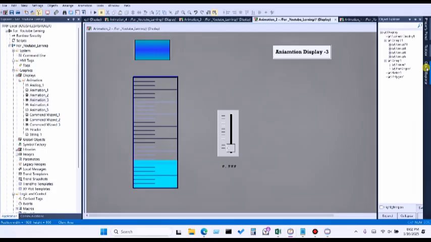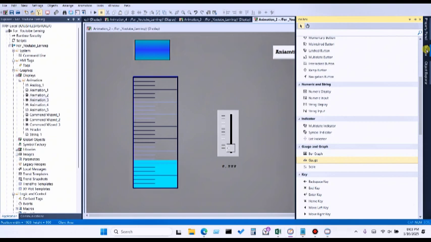The gauge and bar graph are both similar, with only one difference. A bar graph you can use from top to bottom, bottom to top, left to right and right to left. But a gauge shows the value like a scale. So how? You can choose it from here, select it, and drag and drop it on your screen.